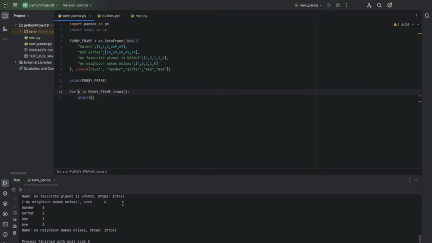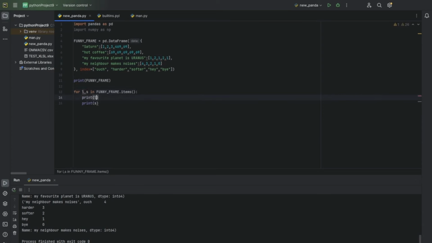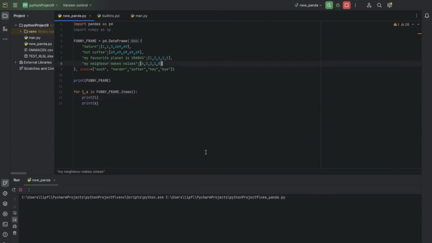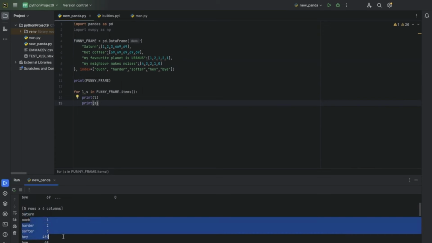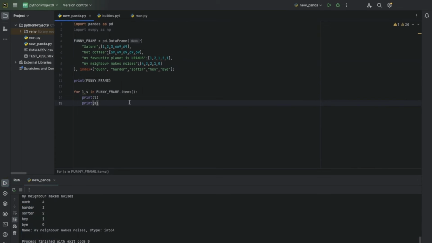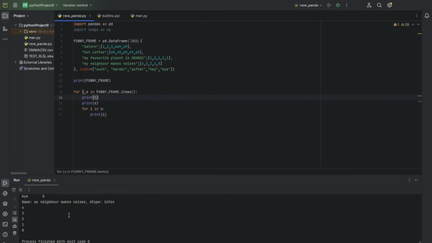If we print l, s, and we print our l, which is for the label, we will get first of all the label and then the series. And yes, for a series we should be able to iterate. For e in s, print e. Here we go. So this is much simpler.